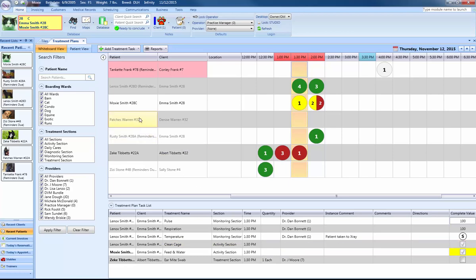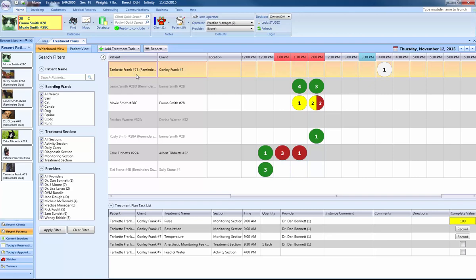If I click, for example, here on Tank, clicking on Tank shows me all tasks that are due for Tank. And here I've got some that were done earlier this morning, so I don't see all of his tasks. I'm only seeing the one for 4 p.m. However, there were some that were completed at 9 a.m. and 9:30.